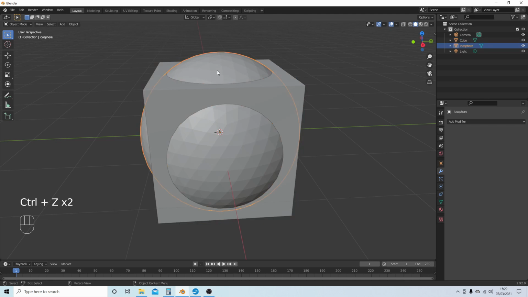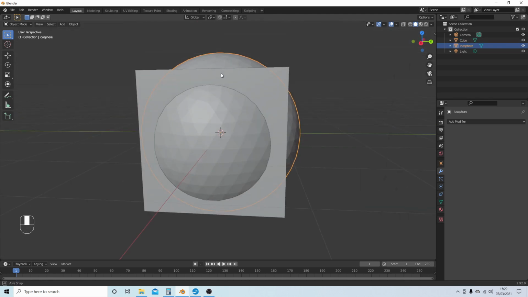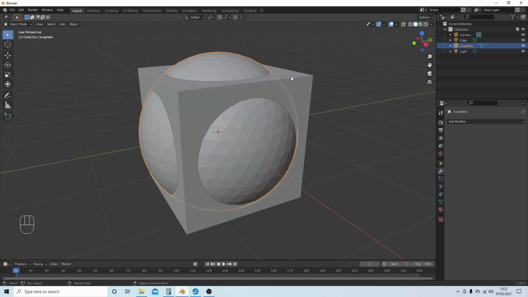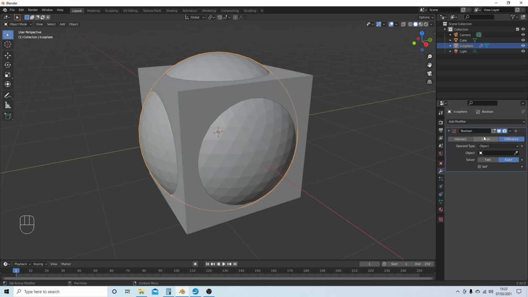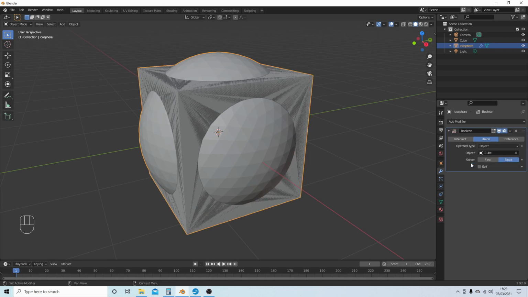So let's unjoin them. Make sure you remember what object you're going to select. So I'm going to select the sphere, or the icosphere, and then come over to the wrench, the modifiers property, and then select add modifier and select boolean. And instead of using the difference, select union and then select the empty box next to object, and in this instance I'm going to select the cube.